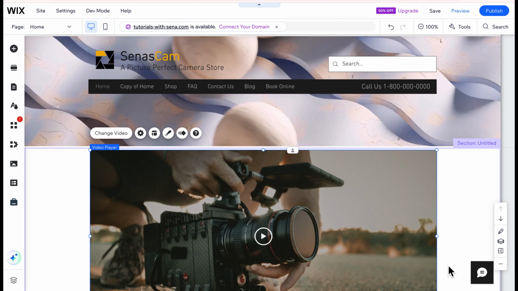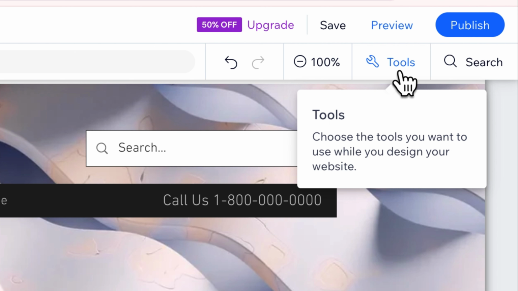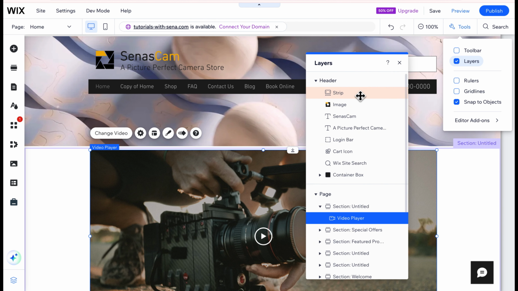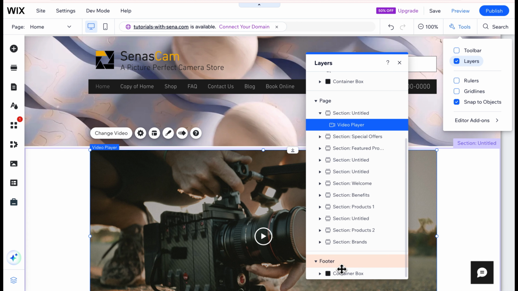How to arrange layers on your Wix website editor. To do it, you want to go to the top right of your screen and then click these Tools right here. And then you want to choose Layers. And right here, in the layers panel, you can just choose which section you want to change, either the header, the page, or the footer.